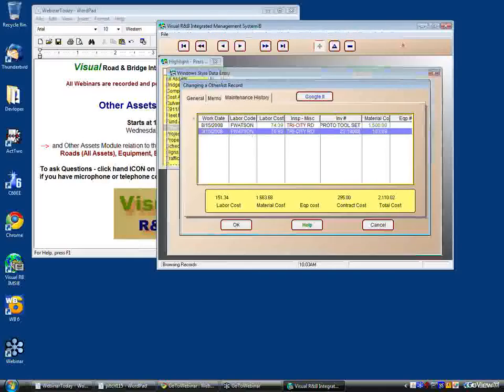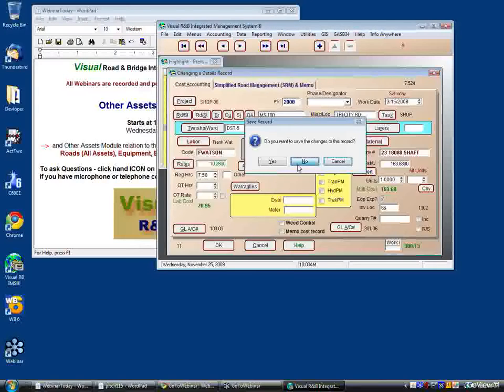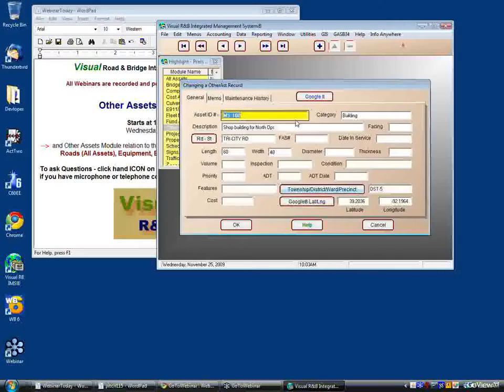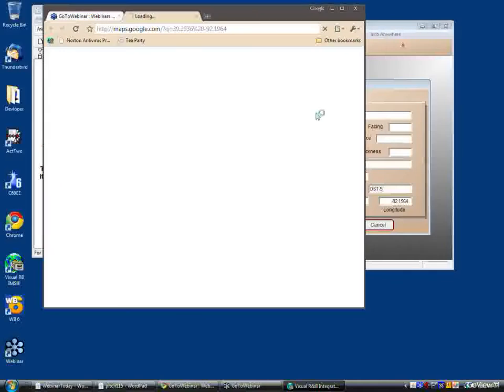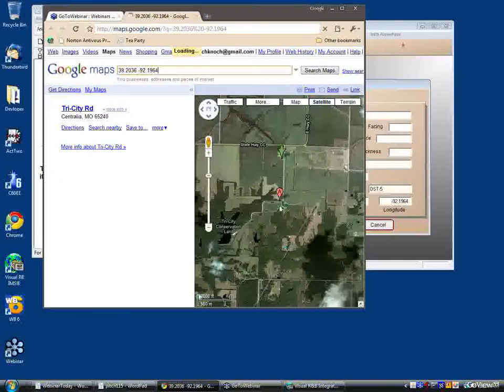As we do work on this particular shop building to maintain it, we accumulate the individuals who are working on it and what tasks they're accomplishing in the maintenance history table. These come in from the cost accounting entry that you do to record what work was done.